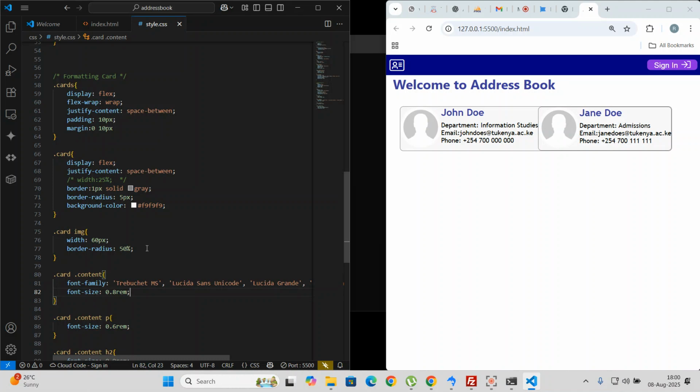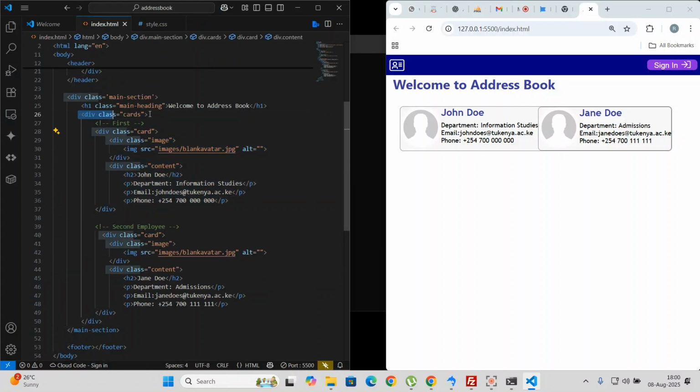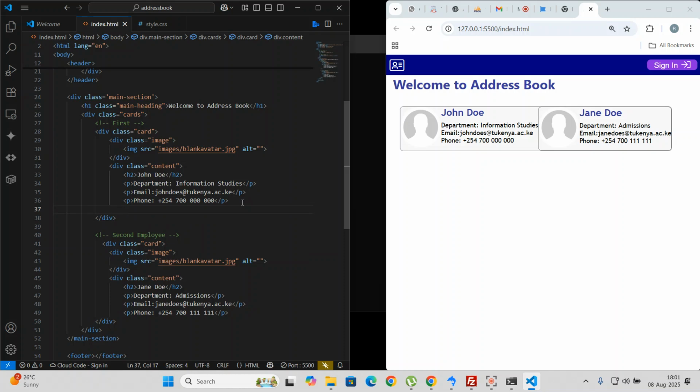What I can do here is come back and check my HTML. So I have cards. Then cards should have a card inside. Then I have another card inside. Did I close properly? I think I missed closing one card here, the content here. I failed to close it like that. So you can see that was my mistake.